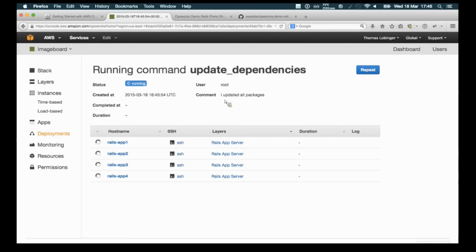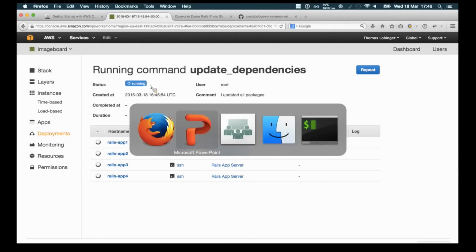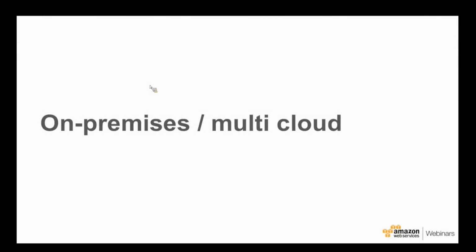So much for the demo of OpsWorks. And I'm switching back to the slides, because there's one feature I want to highlight in OpsWorks that I personally find very powerful, and that's the idea to have on-premises infrastructure, or to create multi-cloud installations. That's usually only important for really large customers, but it was highly requested. And the idea is that you can use OpsWorks to manage infrastructure outside of AWS as well.